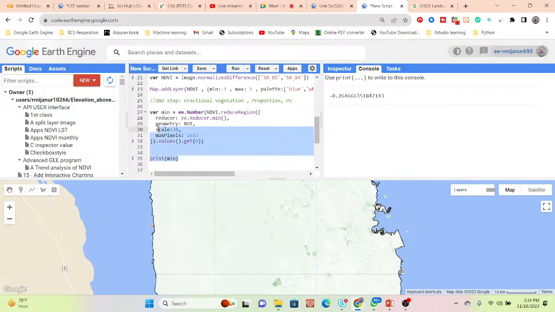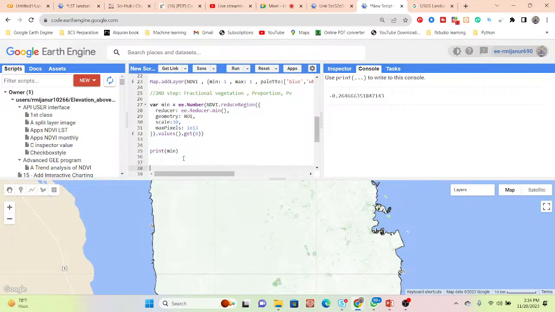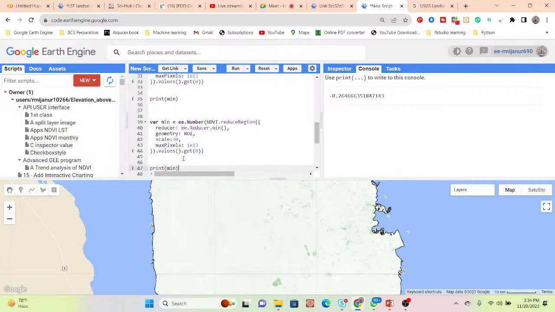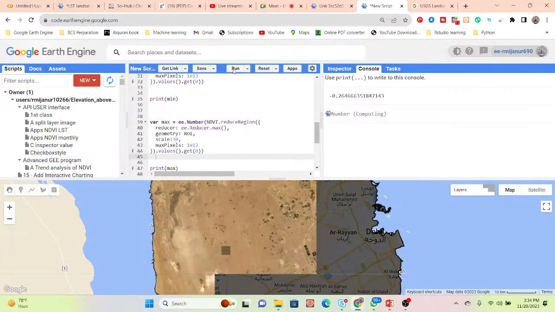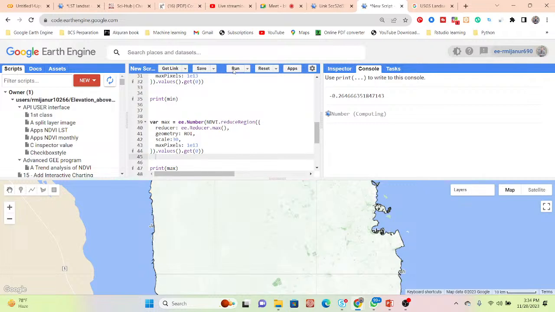Now do the same thing and calculate the maximum NDVI. For that, I simply copy the same code and paste here. I put the same variable name, suppose max, and also simply print the max value. So now click run. You can see what happens this time. It calculated the maximum NDVI value for this study area. Here I get 0.4. This is the maximum NDVI value for this study area.